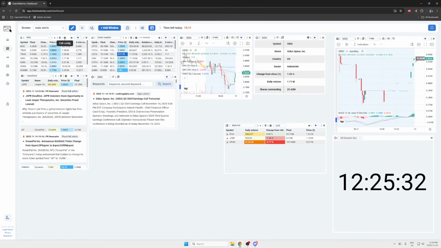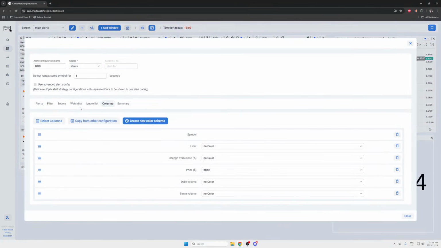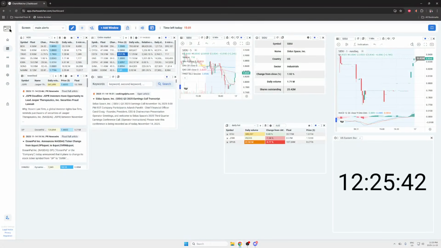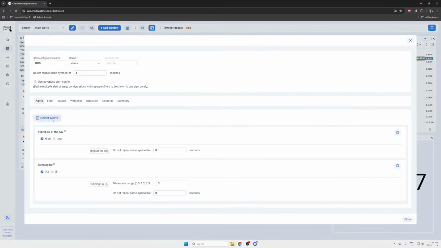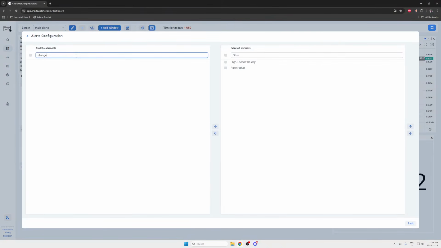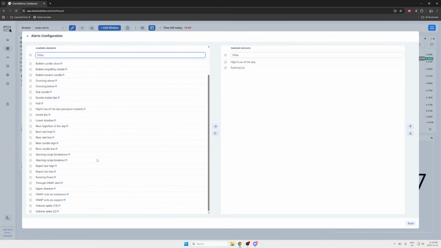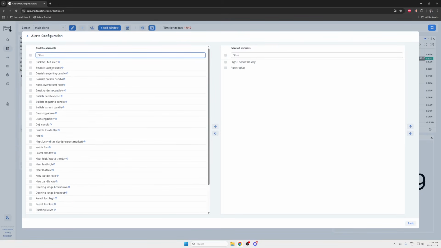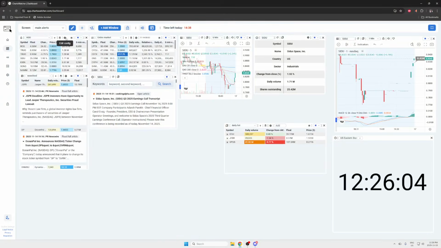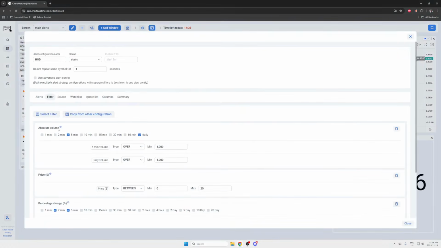Make sure you guys pause every time I go over each of the stuff so you can see exactly what I've typed in. But again, the most important thing is that during the market open, I will have the change from close. Change. Why is it not here? Am I in the right one? Oh, sorry, I was in alerts.